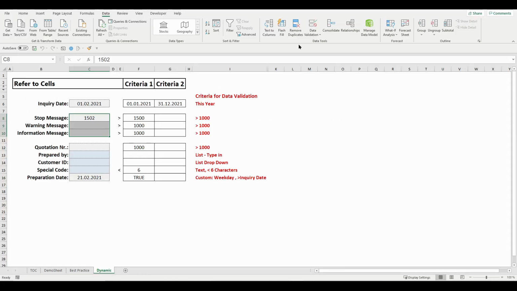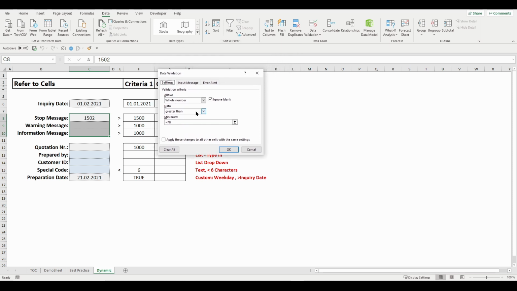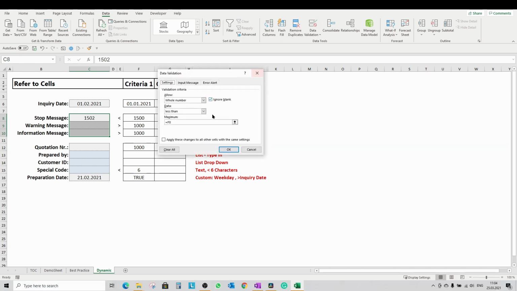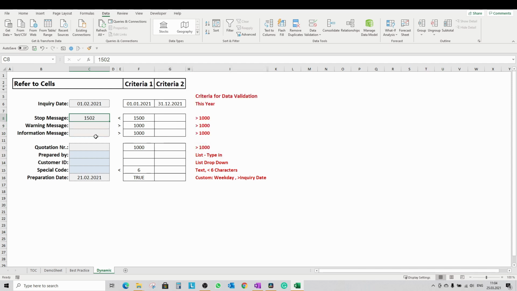To edit any validated cell, select the cell or the range of cells, go to Data, Data Tools, Data Validation. Make the necessary adjustments and click OK. To delete validations, you can select the sheet, go to the Data Validation and clear all the rules. Deleting the whole cell is also a possibility you have.